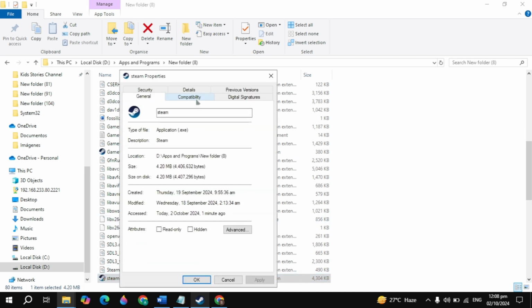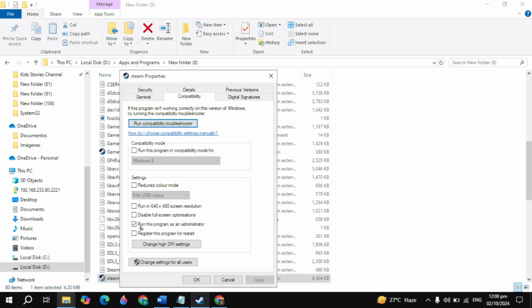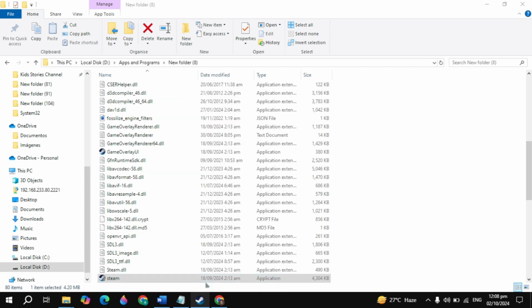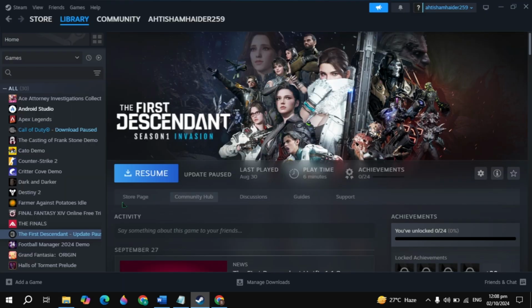Now here you will see the compatibility. Click on that. Now just check the box of run as administrator. Then click on apply. Then just click on OK. Now just click on the game. Then click on the gear icon. Go to your game properties.